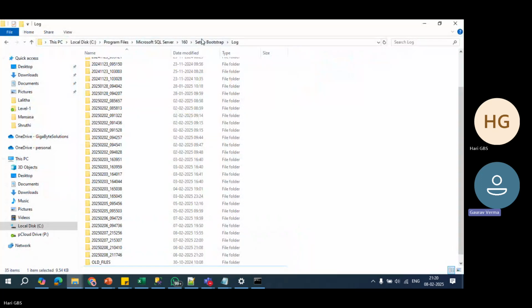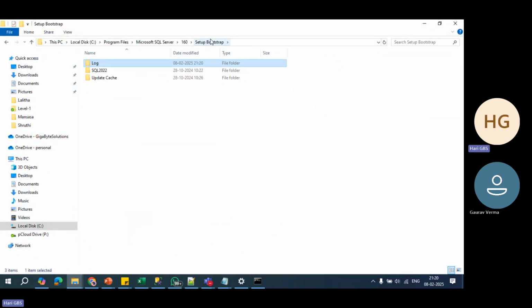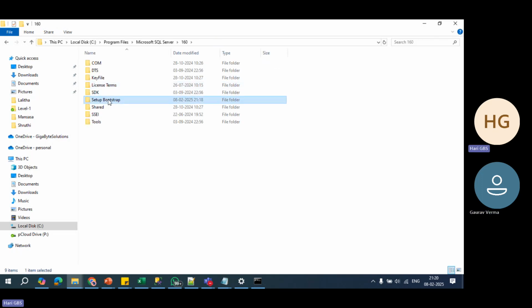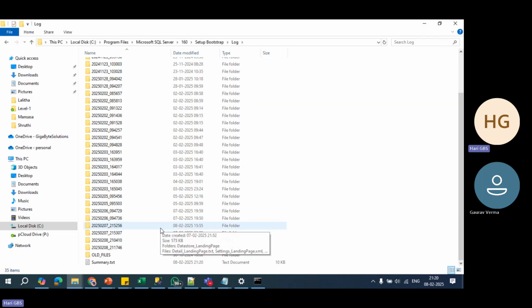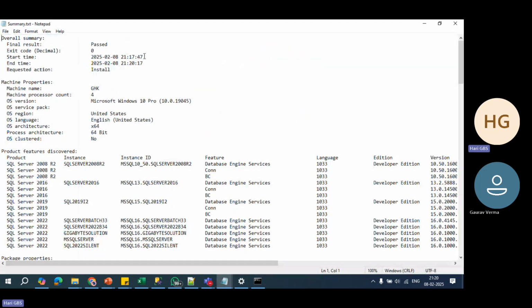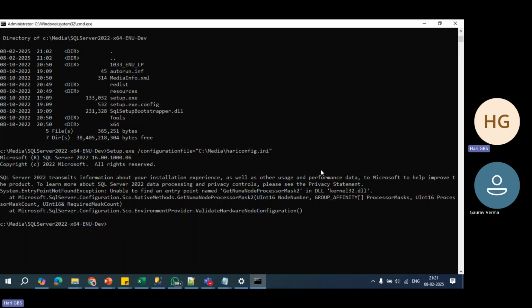C program files, then Setup Bootstrap. This is the folder. So from Microsoft SQL Server, you need to go to that version number folder. There go to setup bootstrap, log, and open summary.txt. Here you can see it is completed in less than 3 minutes. So this is how we use a configuration file, INI file, to install SQL Server.